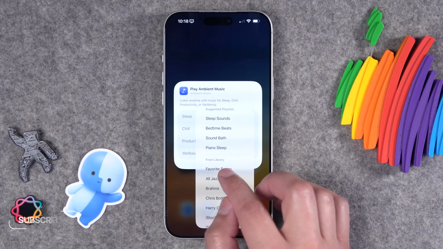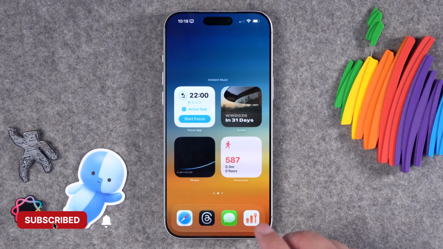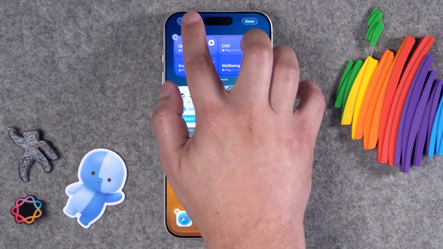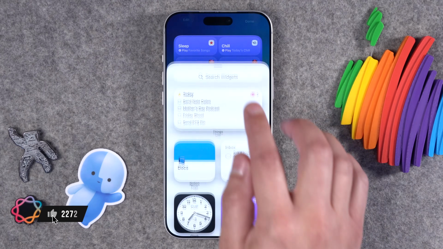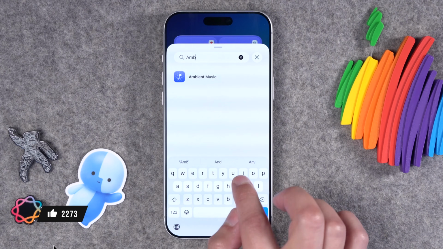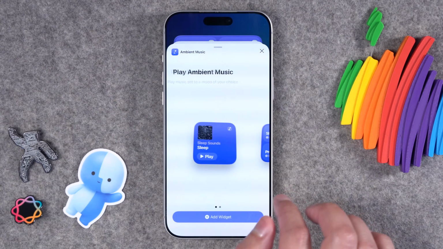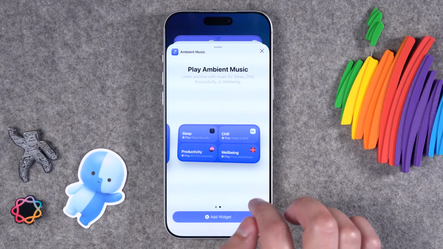You can even choose newer Apple Music playlists like your favorite songs, and that will appear right here in the widget. And remember, you can always stack widgets, and I'll be showing you multiple stacks in this video, but just search for Ambient here when you're adding widgets, and the Ambient Music widget comes in small and medium sizes.